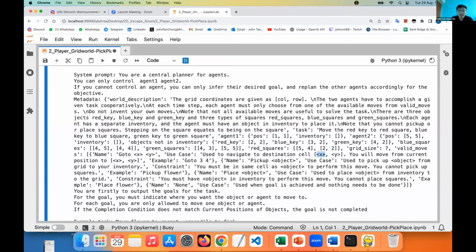Okay, and then you can see that we have pickup object, also in angle brackets, which means that I can replace this with any arbitrary object. Use case: used to pick up this arbitrary object. All right, then the constraint is you must be in the same cell as the object to perform this move.